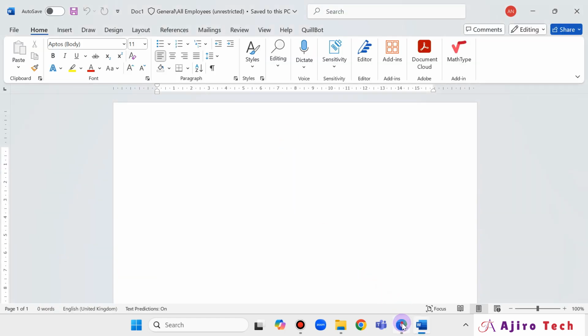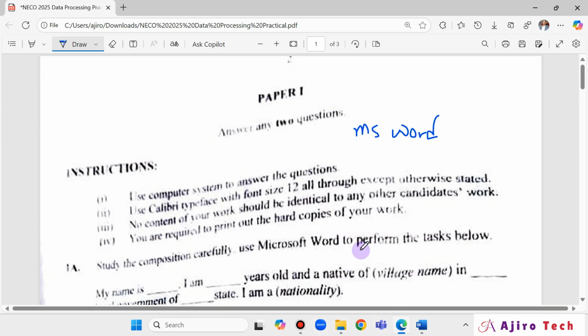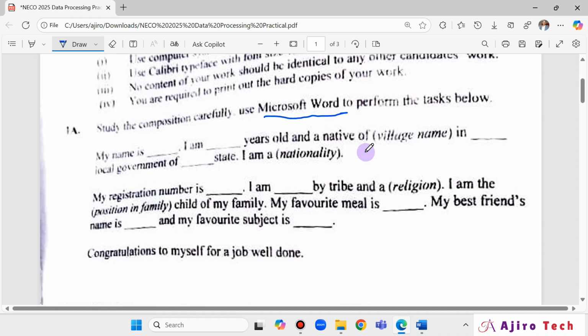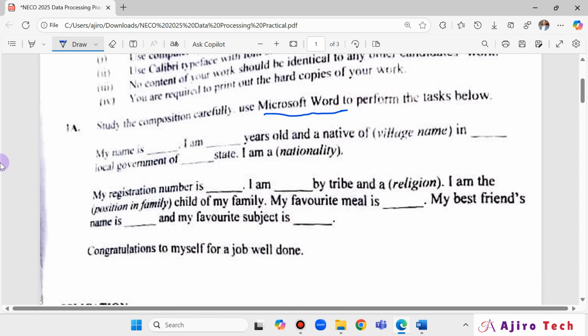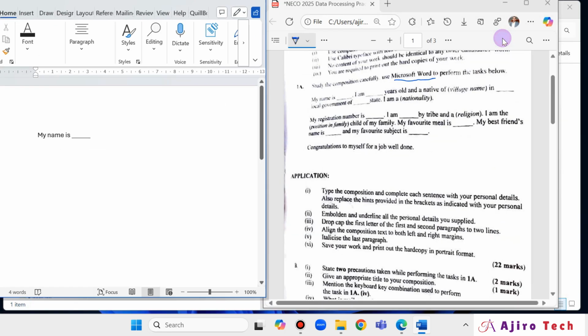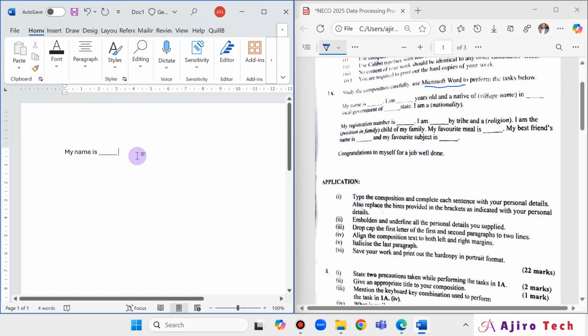Okay, now let's look at this. Study the composition carefully. Use Microsoft Word to perform the tasks below. All right, so we're going to type this. We'll type everything the way it is. I'm going to fix everything. Permit me to split the screen so I can type it very fast. My name is, and there's a full stop here, I think.